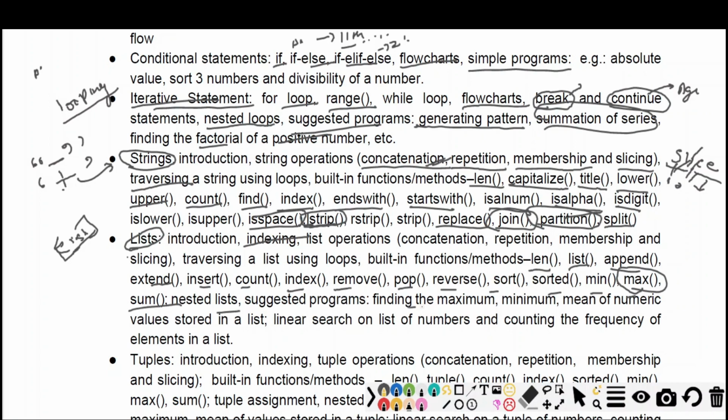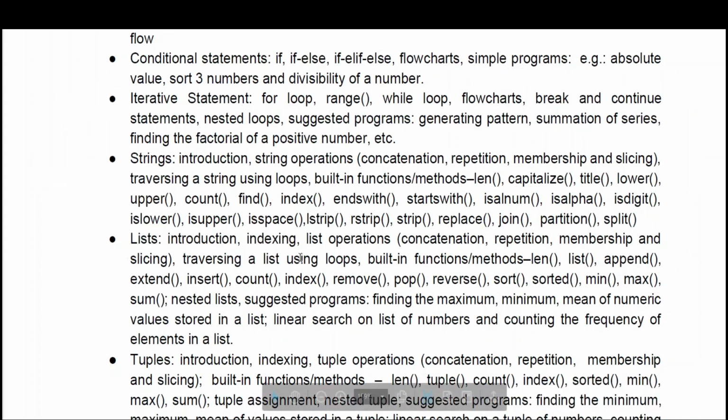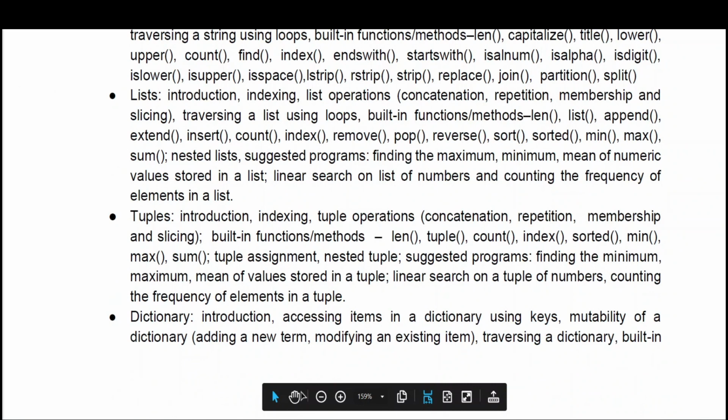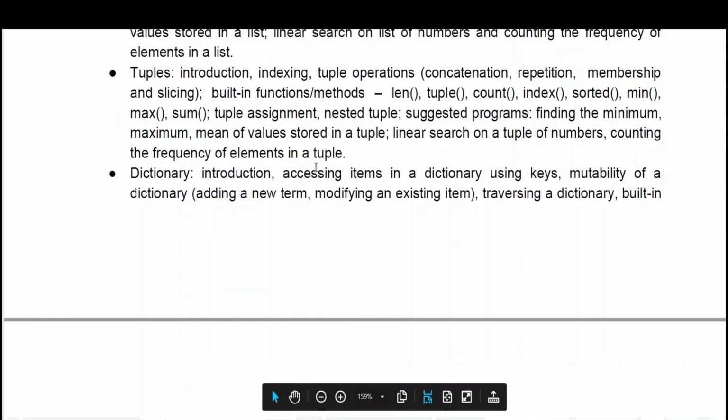We find the max, so we write some programs: max, min, mean, linear search, and frequency of elements, meaning mode. We define from that. So after that we completed list. Then we use tuple.